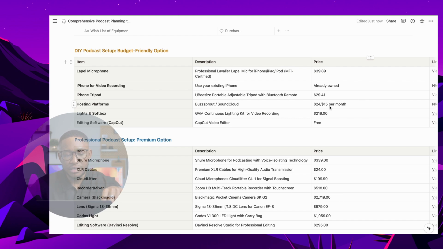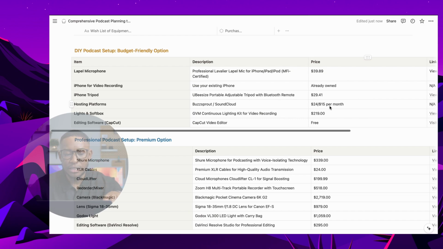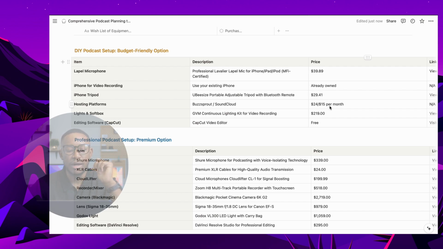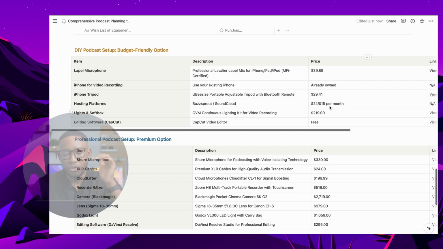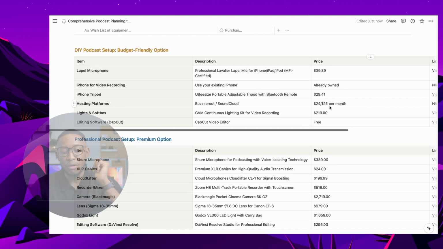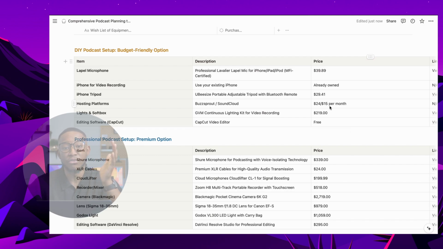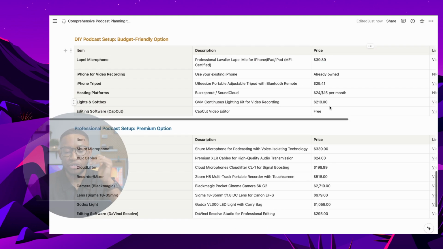So this here has all the items you will need. You will need your microphone, and this, given the fact that you might have to use your iPhone to record the video podcast, your hosting platforms, how much that will cost, your lighting and your editing software, all of that. You can spend max 400, 500 to get this off the ground, right? That's a very beginner friendly option. And then there are different options here.